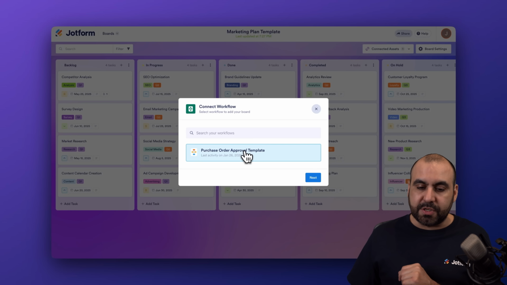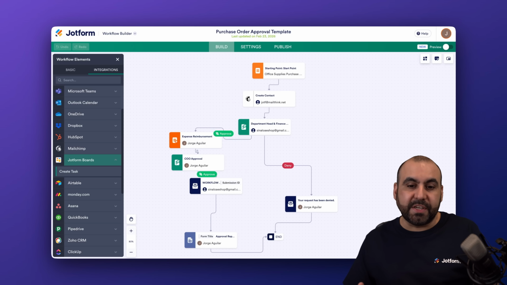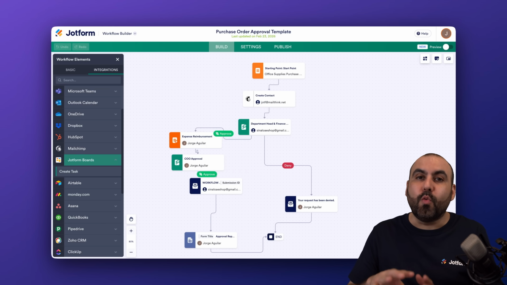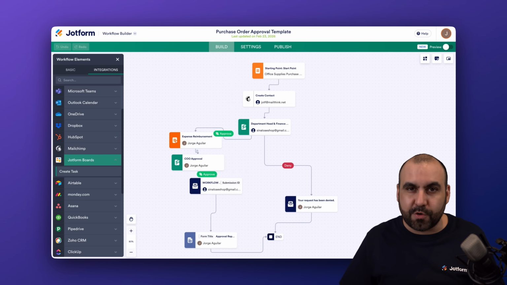So in this case, I'm going to use this one, which is a purchase order approval template. And what we can do in this case, for example, since this is a purchase order approval template, when a certain process of the approval is approved, we can create that task to fulfill the order, or for any use case that you might think of.